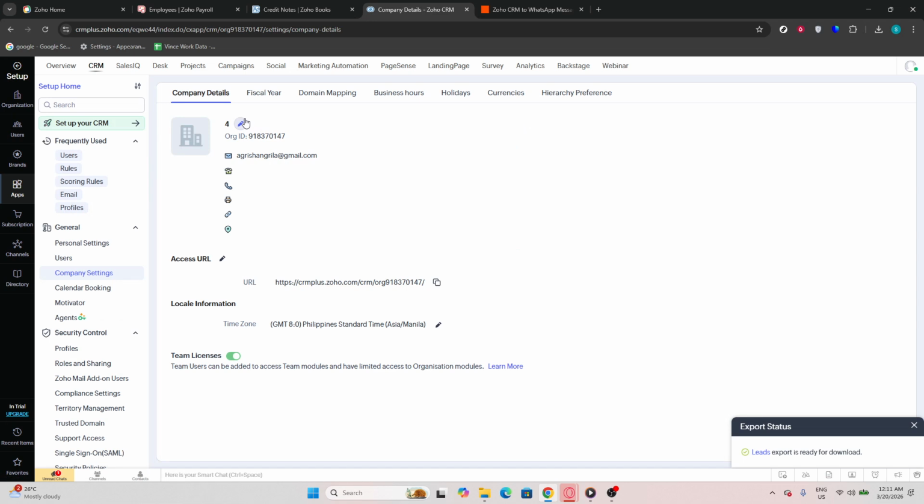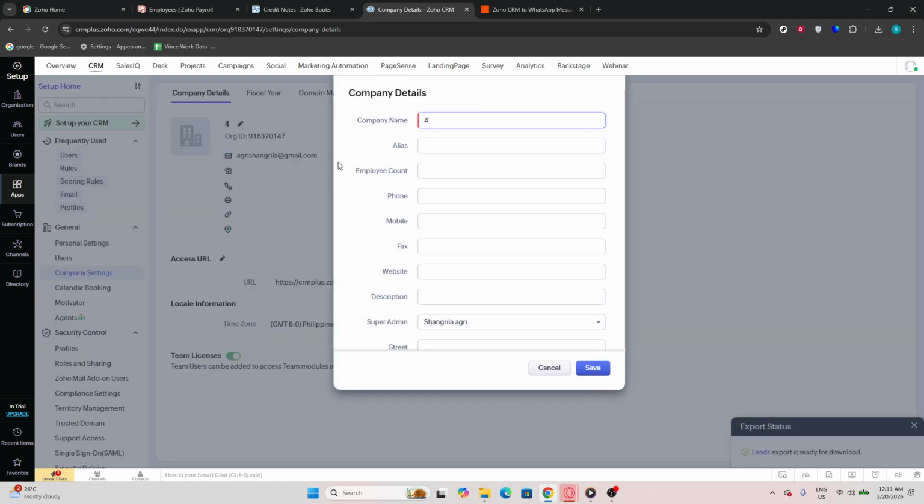Following this, locate and click on Super Admin. This option will allow you to change the current super admin. After clicking, a list of eligible users will appear, showing their names and roles within the organization.